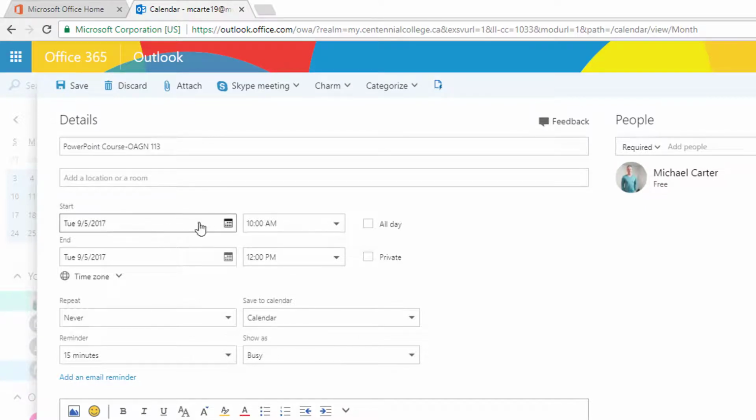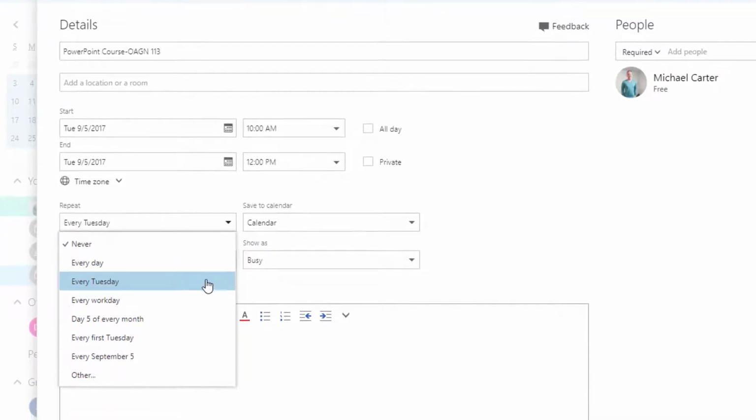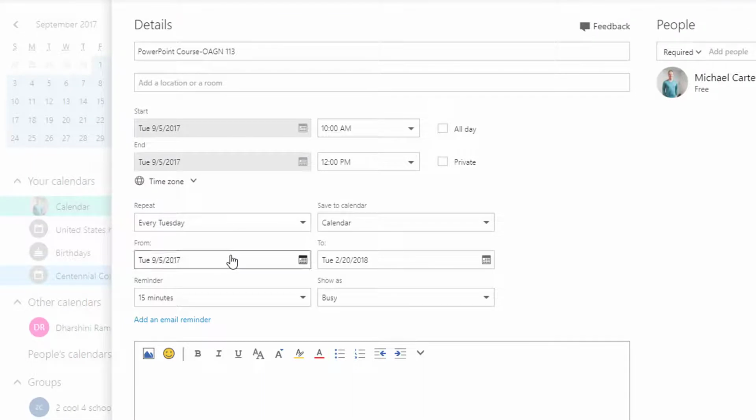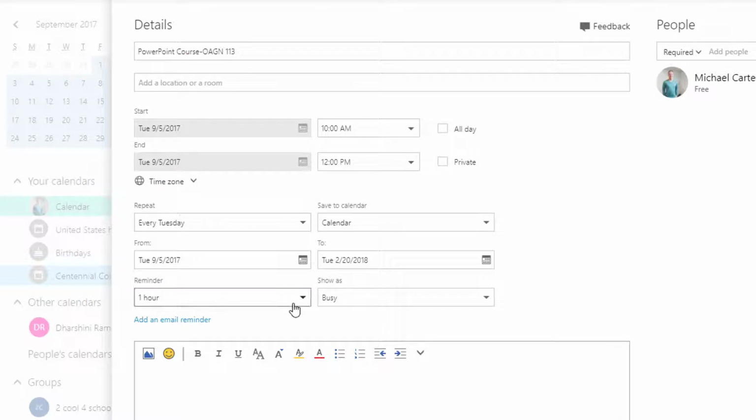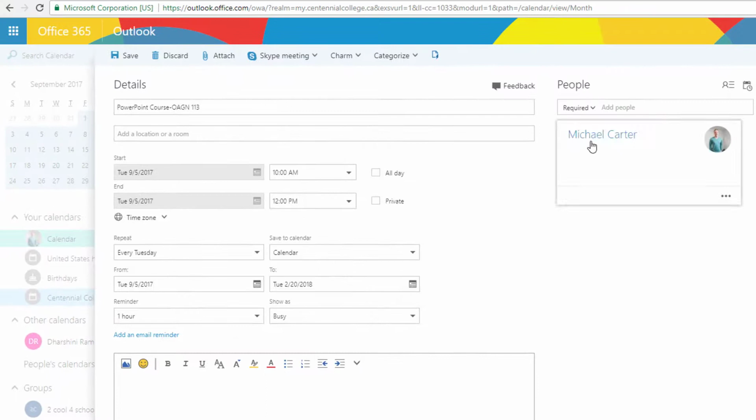That's when the first Tuesday after Labor Day is when the fall semester would start, so that's when I would put my first time. And then I'm going to make sure that this is every Tuesday, so it just repeats every Tuesday, and I can choose, maybe I want that reminder 1 hour before class gets started, just to remind me. And then I can share this with colleagues or my boss as well if I want them to know when I'm going to be doing that.